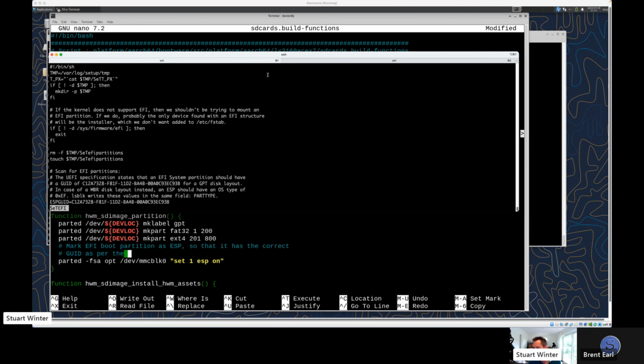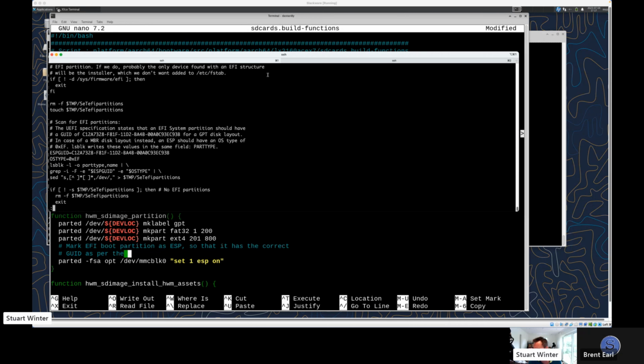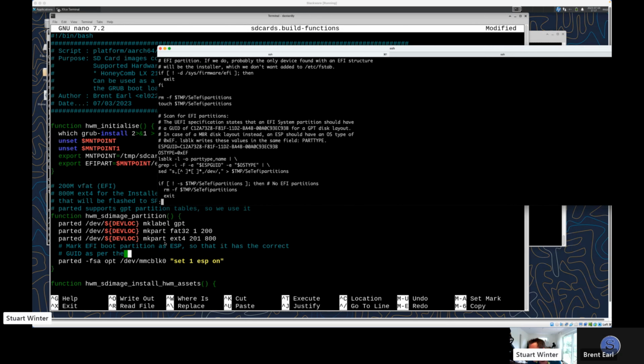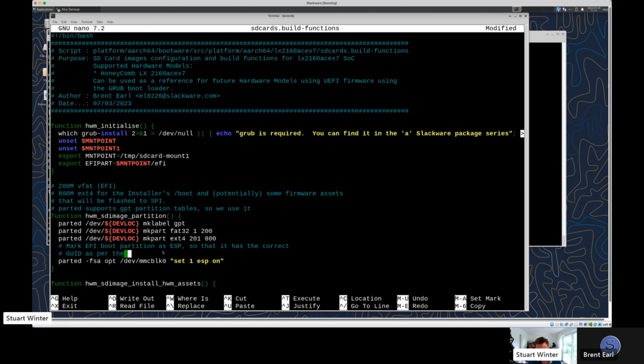EFI. So if people have never looked at the installer before, they're getting a really exciting look into the Slackware installer. Okay, and this is definitely a GPT layout, right? Yes, because you've marked it as GPT. Okay. UEFI.